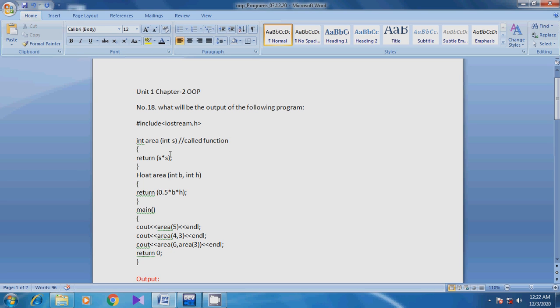Now in this program you can see int area(int s), this is the called function. This function returns an integer value, and it accepts a parameter of integer type, that is this s, and it returns the value after executing this formula to the calling function. Similarly here, the return type is float, and it takes two parameters of integer type. So here you can see that the function name is the same.